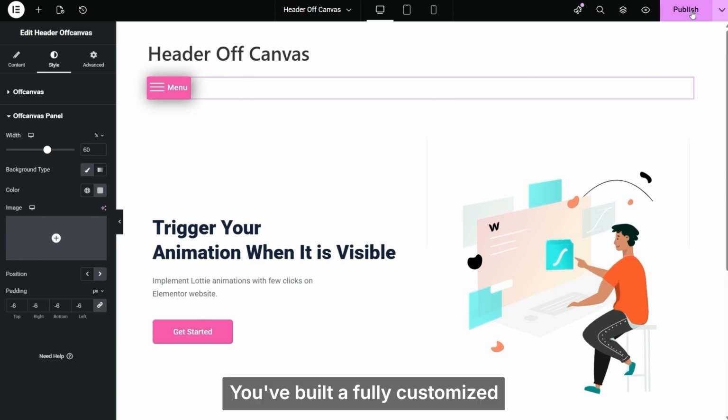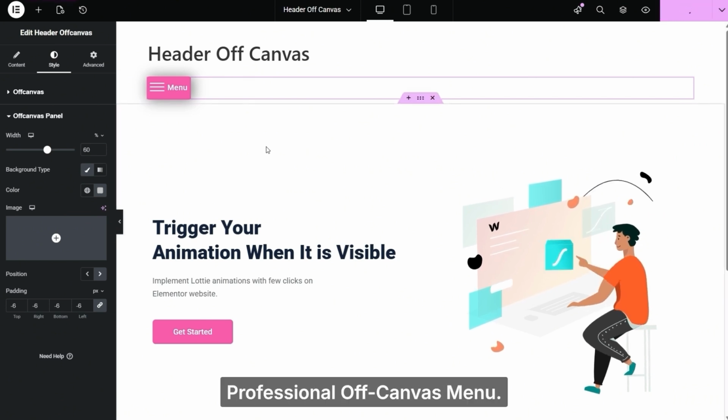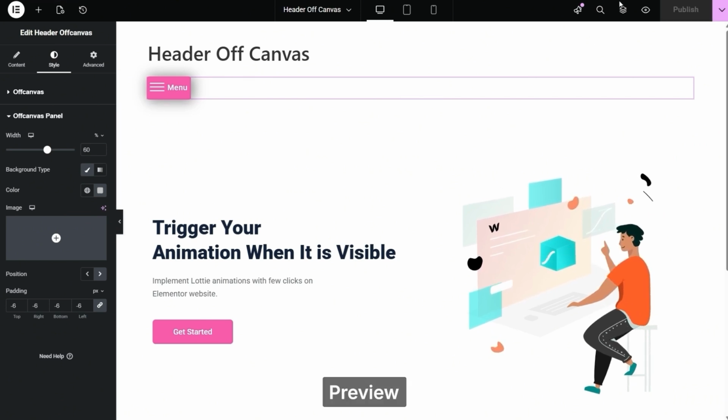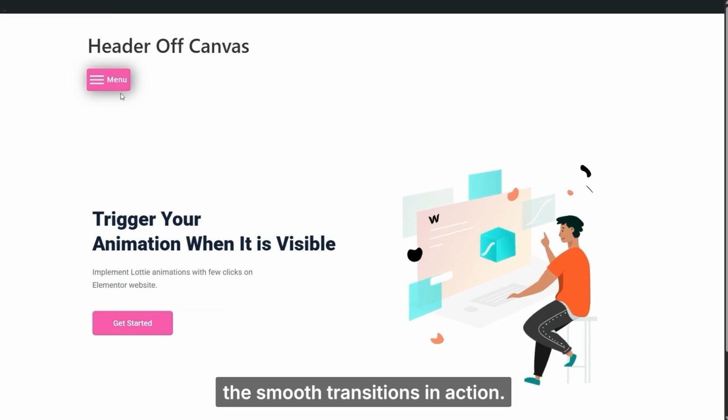And that's it! You've built a fully customized professional off-canvas menu. Preview your design to see the smooth transitions in action.